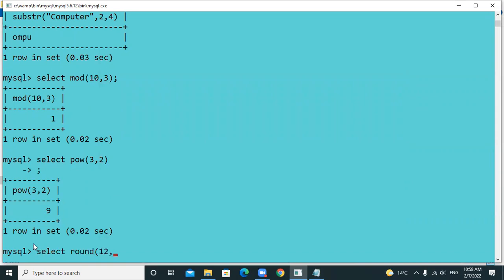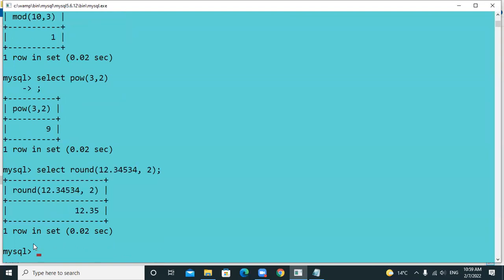For example, select round, here is 12.34534, and we want to round up to 2 decimal places. So the answer will be 12.35, because after 34 the next value is 5 or above. That's why the answer is 12.35. But if instead there is a 3 there, the answer will be 12.34.